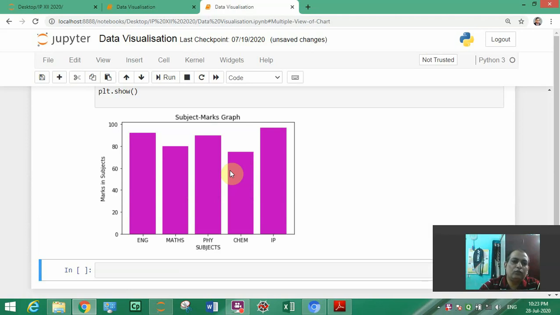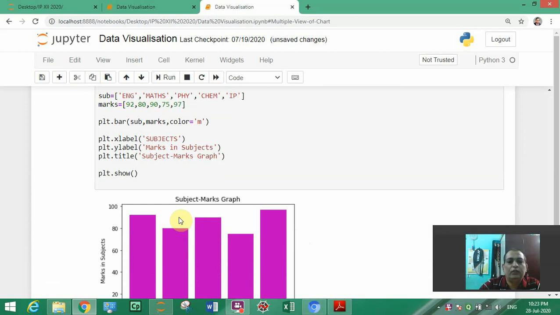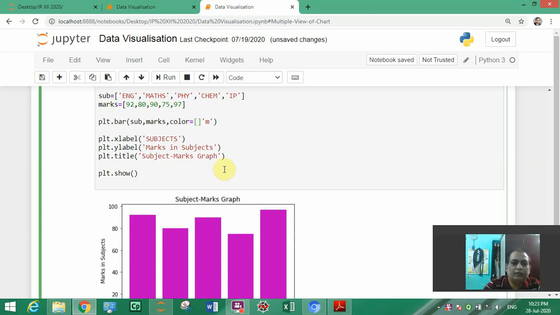Now I'll tell you one more interesting thing, that so far we are watching same color for all bars, but suppose we want to change the color of all bars in different color, then what we will do? For that we will give one list, okay, like we have done in data frame for giving index name to each index separately.